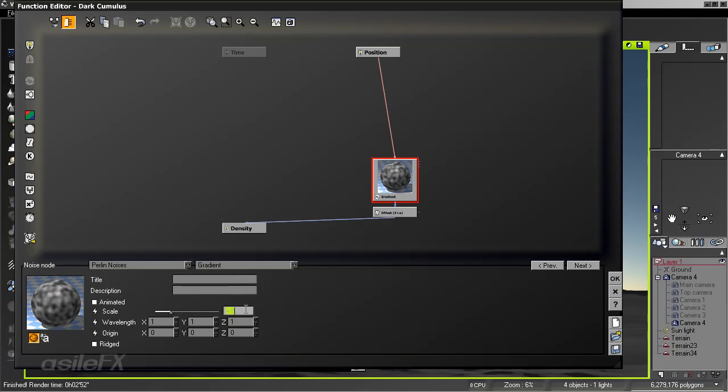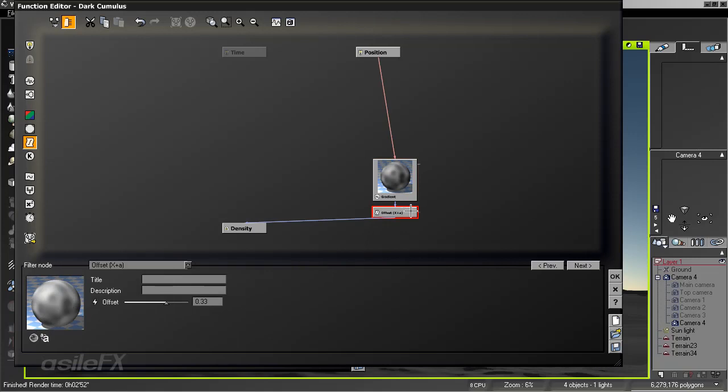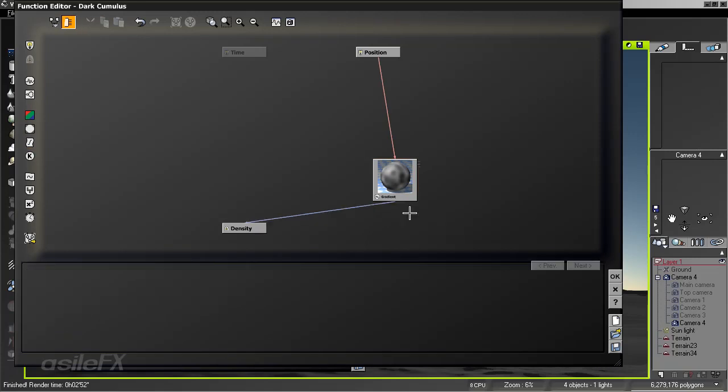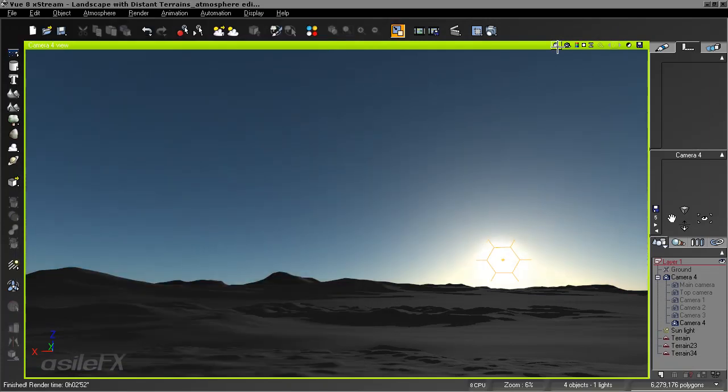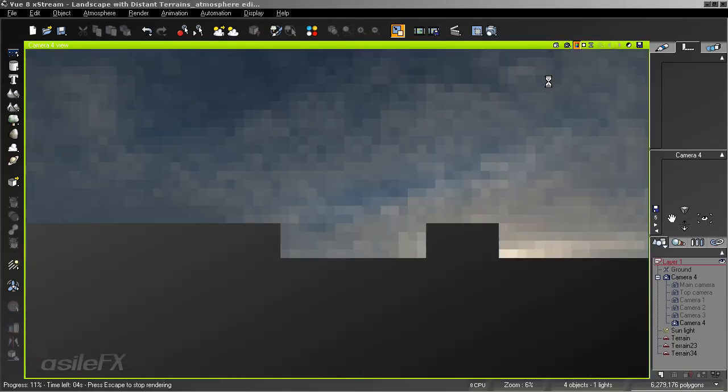We just have a scale of 4.5. I'm going to go ahead and bring that up to 10, make it a little larger. And I'm just going to get rid of the offset. Increase roughness to 65, and we should have something a little more filled in.